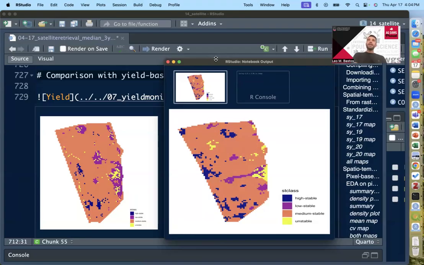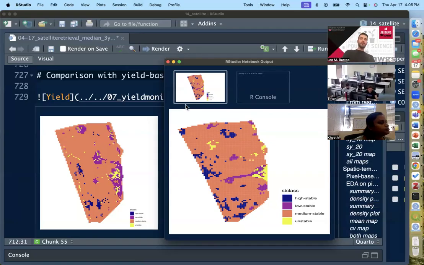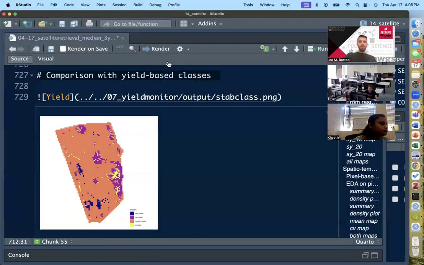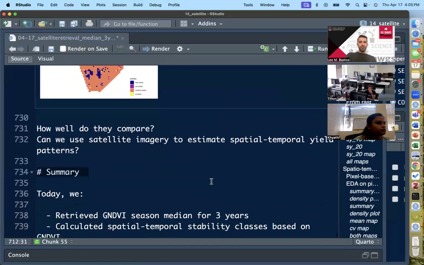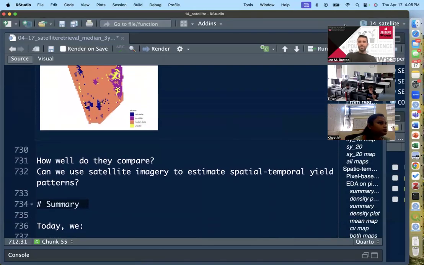All right, any questions or thoughts about this? Okay, so I'm going to keep moving here. I think this is pretty much the end of this exercise.